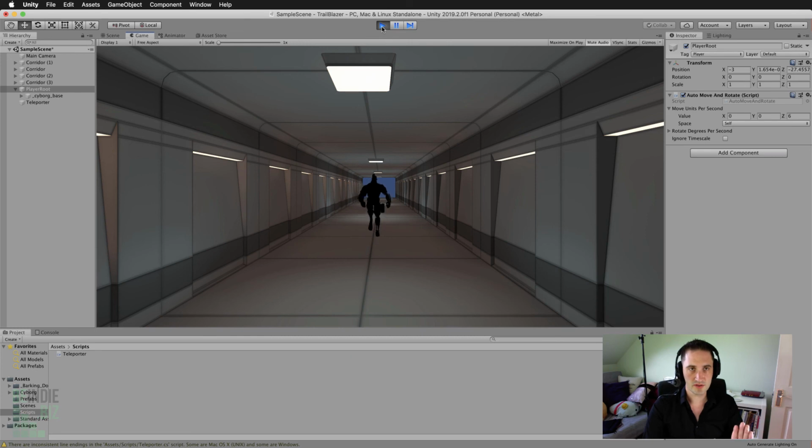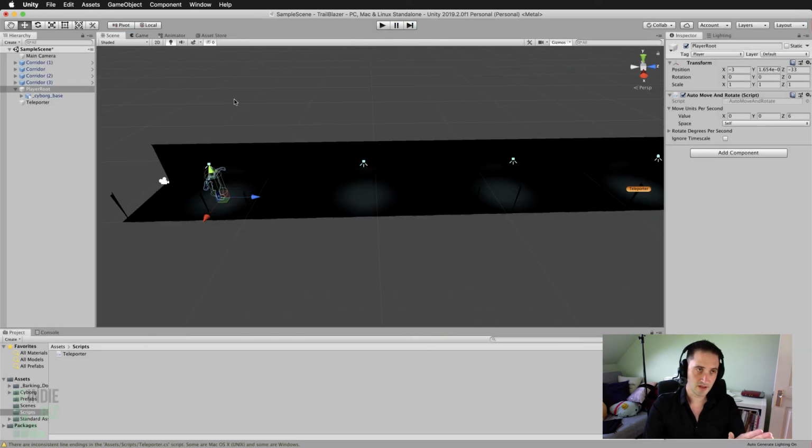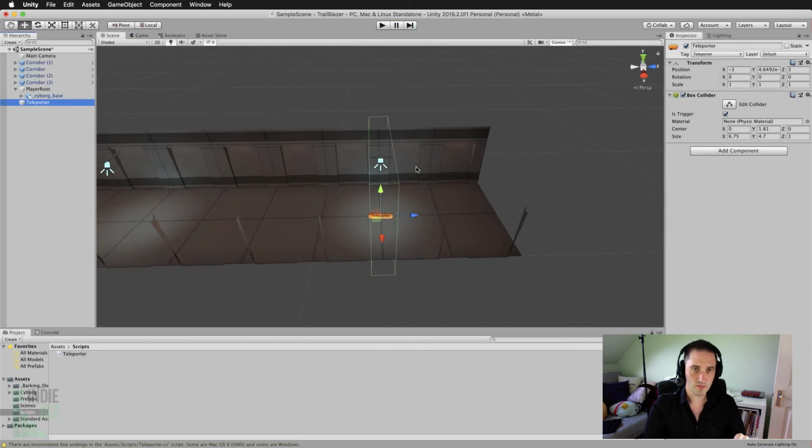Actually, before I stop, I've forgotten something. If I go back to the teleporter object, this is the object that we need to use to detect when the player enters this trigger. It doesn't have the script file attached. In Unity, if your script file is going to work, it needs to be attached to objects in the scene. It's not going to work just sitting down here.